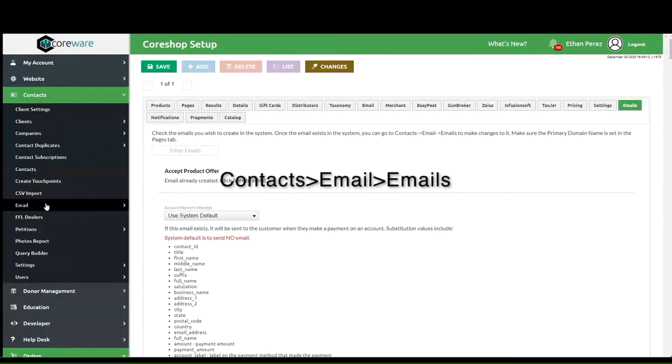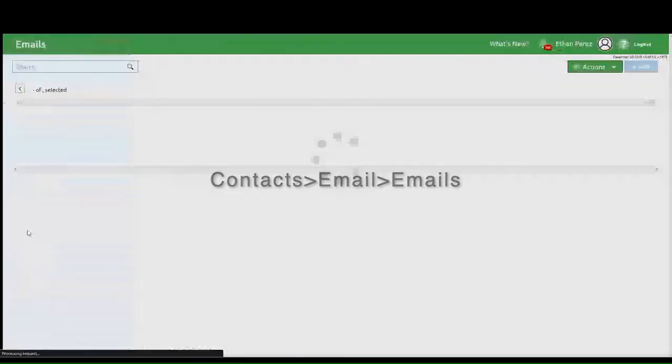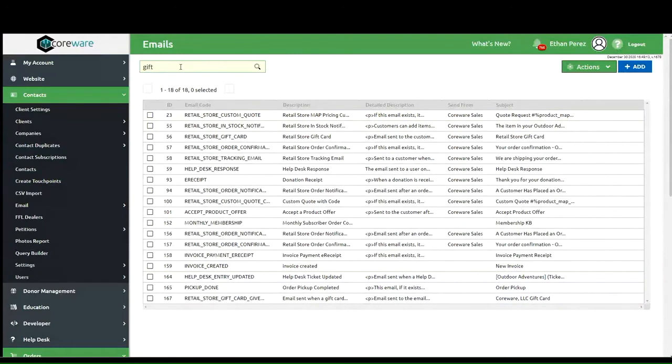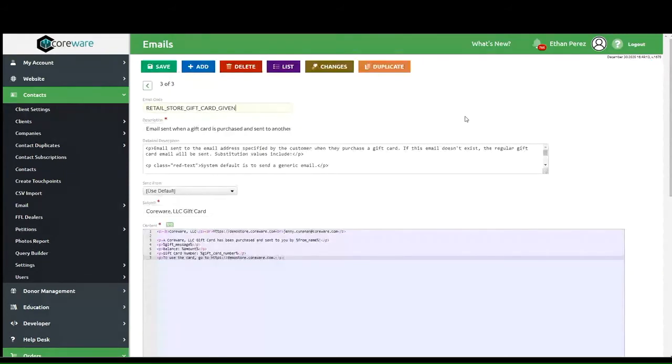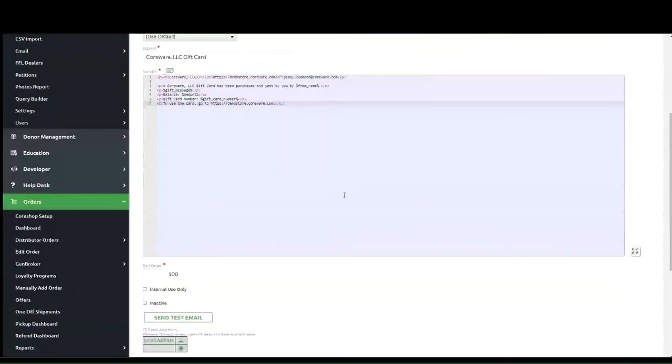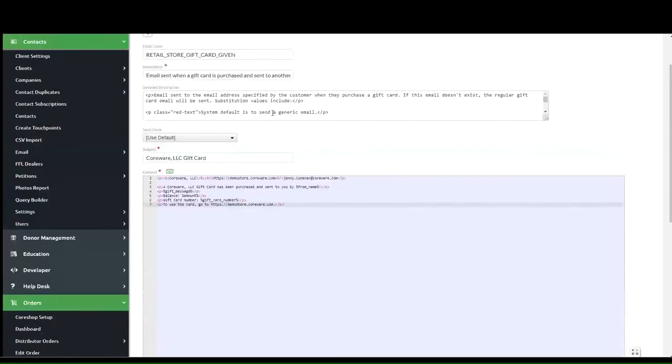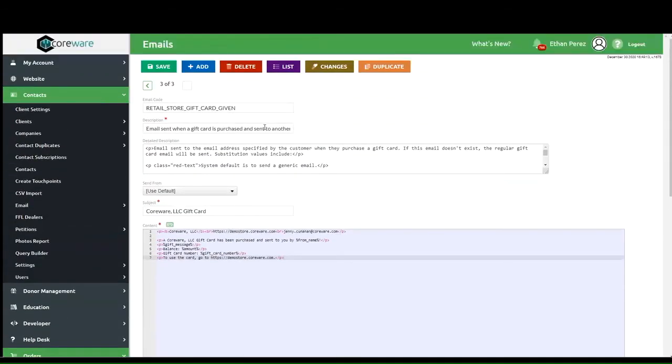And then you'll go back to Contacts, Emails, and because there's a big list, I'm just going to search gift, and here's the one that I had just set up. Let's go ahead and click on that. This might seem a little intimidating at first because the content for the email is actually going to need to be written in HTML and CSS, but definitely not JavaScript. In fact, email clients might even reject an email with JavaScript.